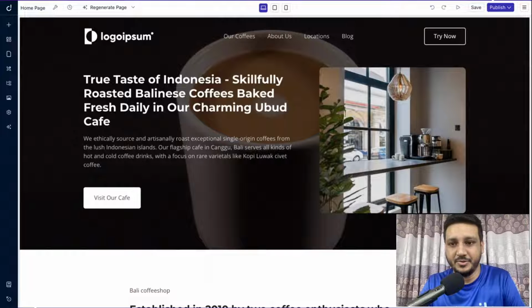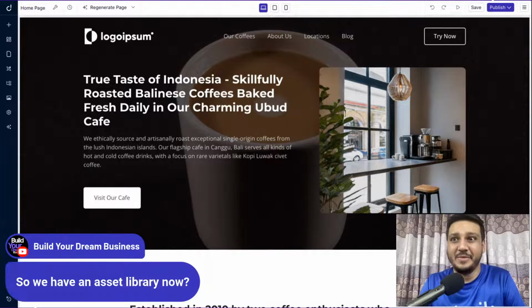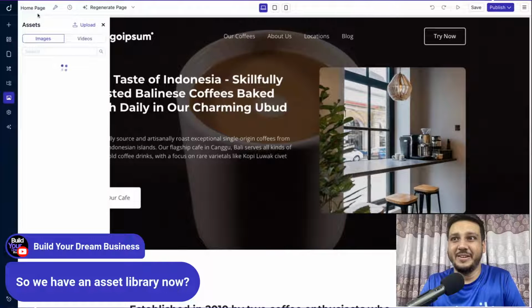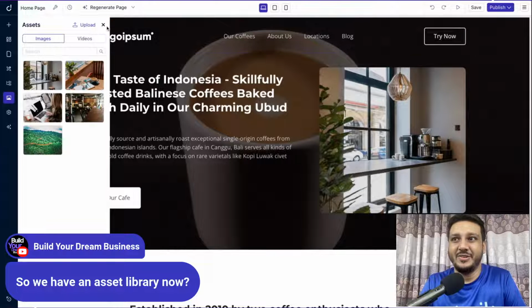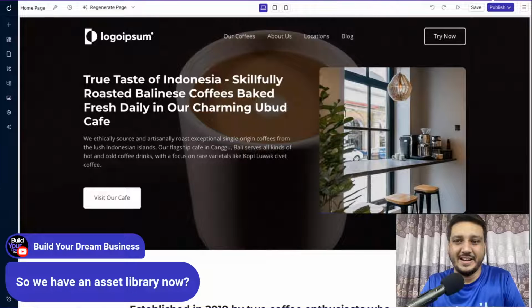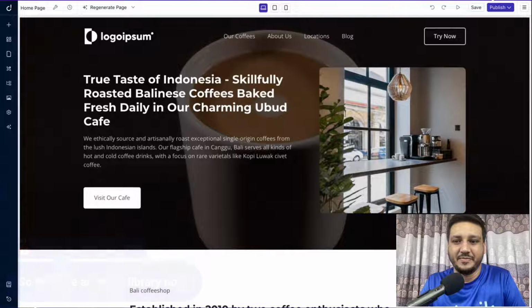So we have an asset library now. Yes, we have a media library now. You can see it here, media library, assets library. You can see all the images uploaded, and all the videos and also fonts.